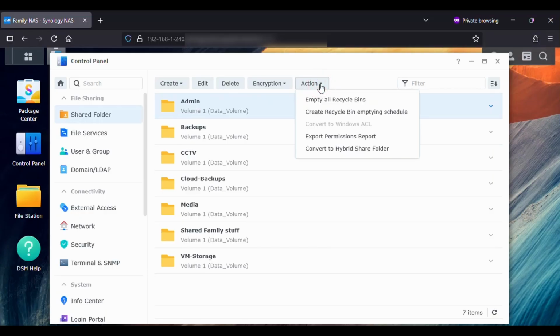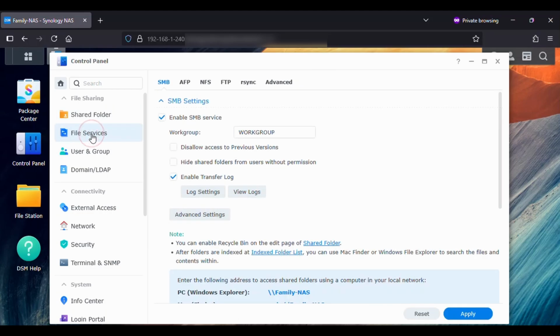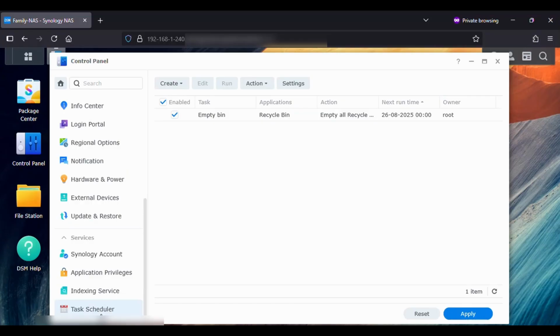So there's different areas. I think it's under File Services, no, Task Scheduler. Inside here, I have created this task. If it didn't exist, you would need to click on Create. It's going to be a scheduled task, and then there it is, a recycle bin. I'm not going to recreate it, but I'm just going to edit this one to show you what I've done.